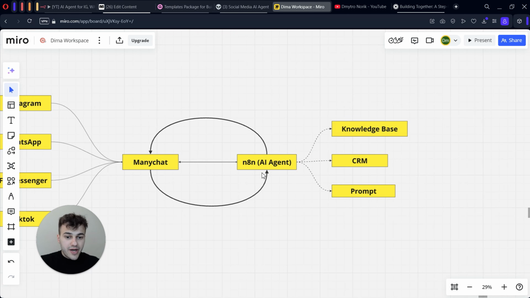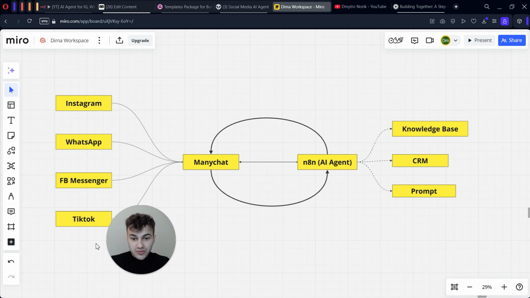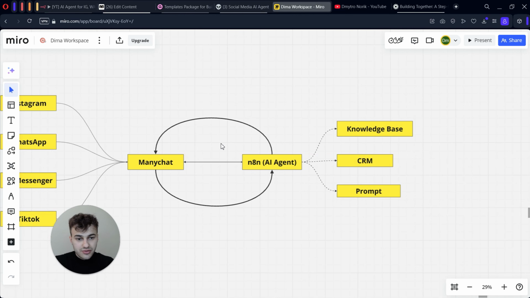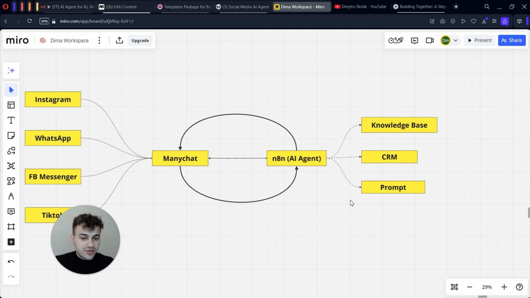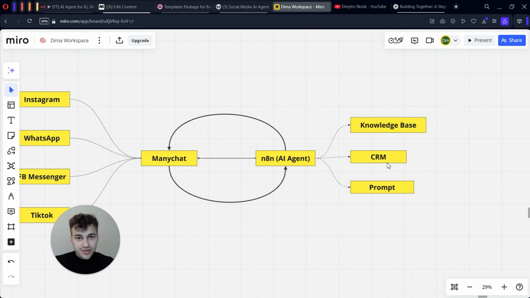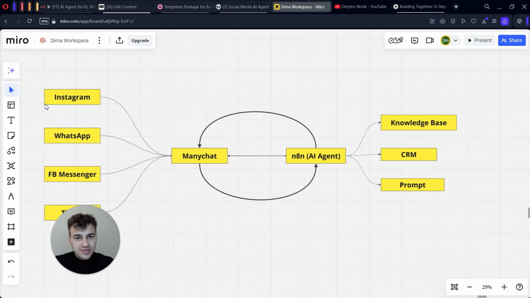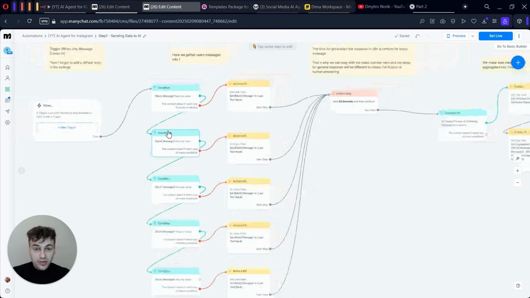Our AI agent in N8N will be connected to a knowledge base. We'll also add some additional information to the AI agent, not only a prompt, and it will also be connected to the CRM. So we receive messages, they go to Manychat. Manychat is connected to N8N. N8N generates an AI response. It may also take some actions related to the CRM. And then it comes back to Manychat with the response, and the response is sent back to our social media chats.